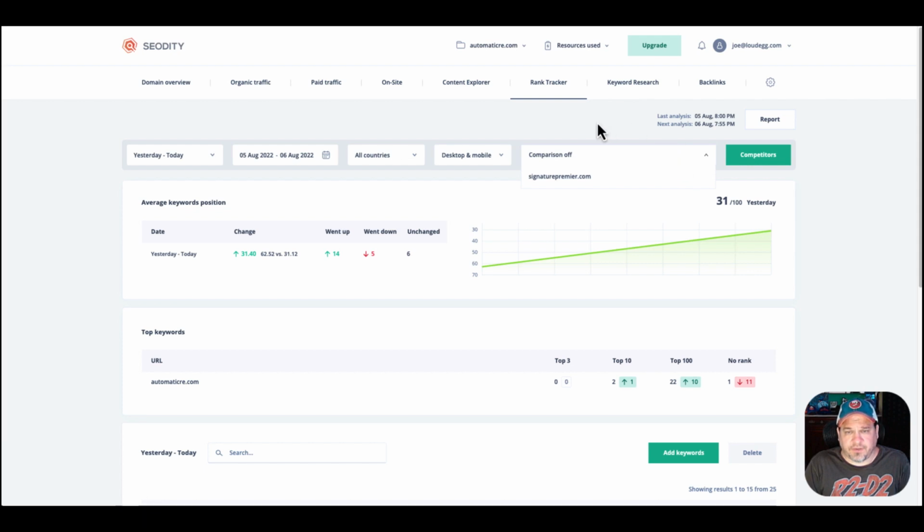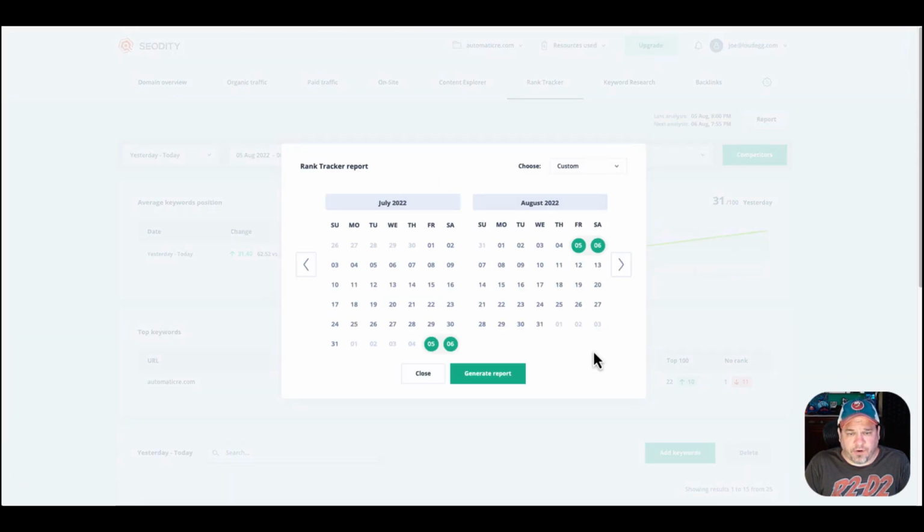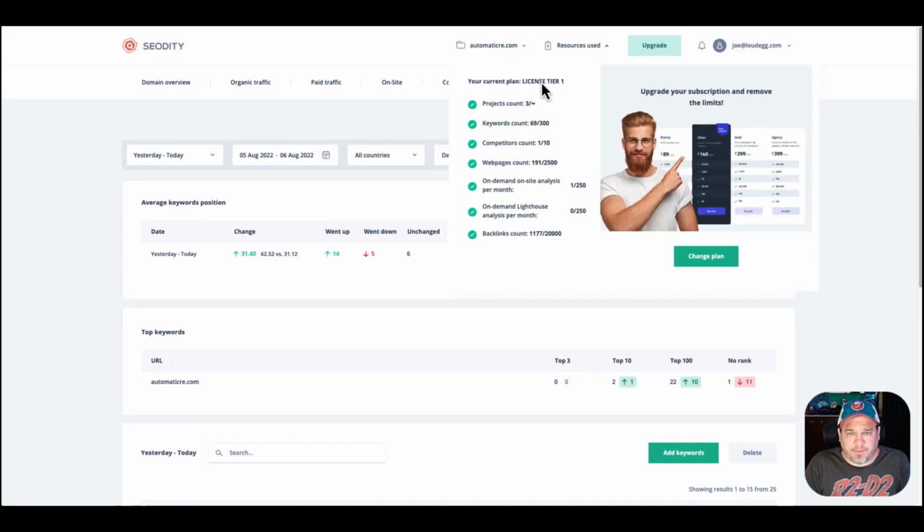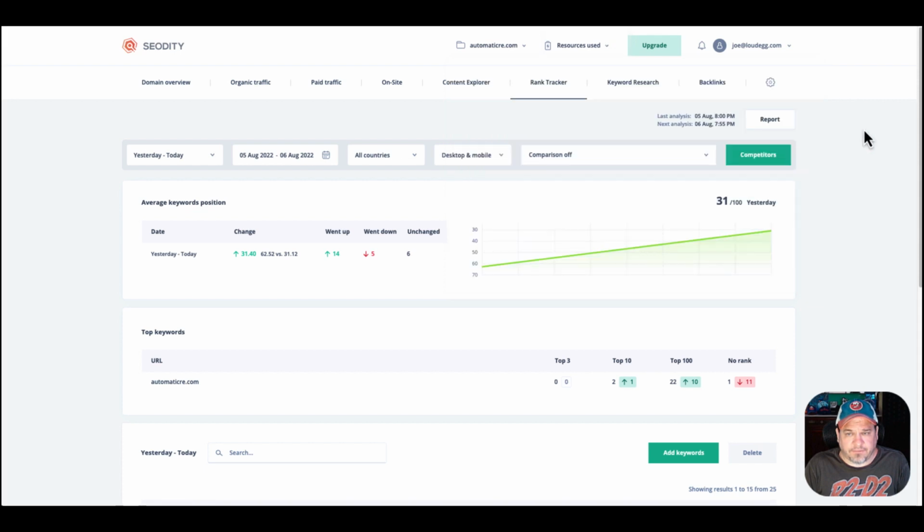Comparison, if you want to check with the competitors again, you can export a report, generate report. Your usage is up here. So I'm on a tier 1 lifetime deal for MapSumo. I like how the usage is right there, so I can see it right away. This way I know what I've been using.